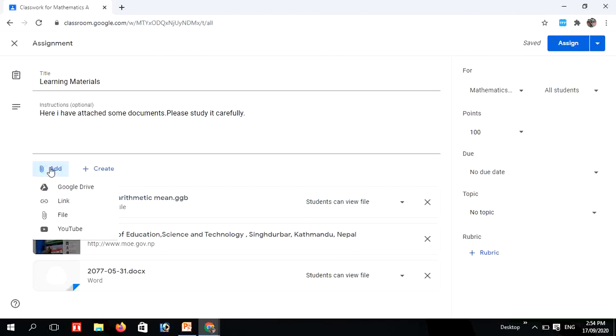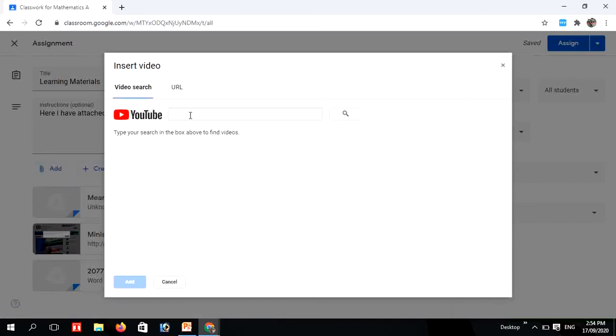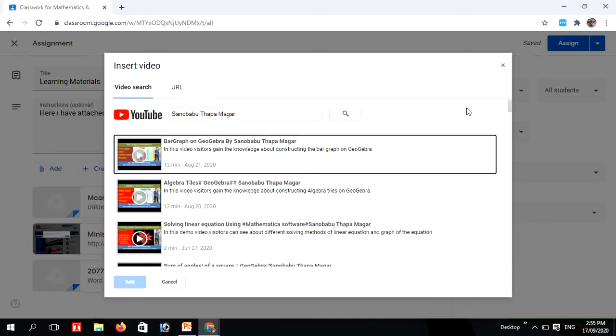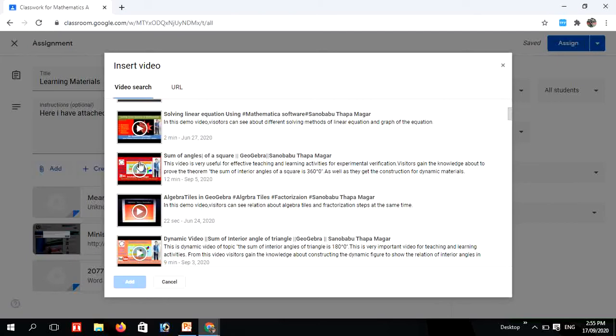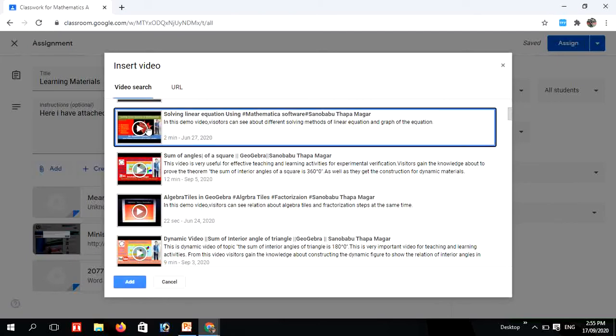In Google Classroom, we can also upload content from YouTube. If you have the link, you can directly provide it, and if you have a YouTube account or you know a YouTube account, then search from here. I am searching from my YouTube channel, Sano Babu Thapa Magar, and I am going to search here. Now it's going on. Yes, here are some teaching videos uploaded on my channel. Now I am going to upload this video, which is solving Mathematica software, and add.